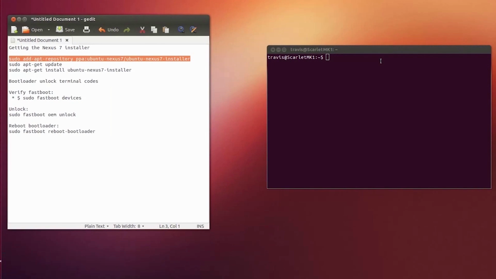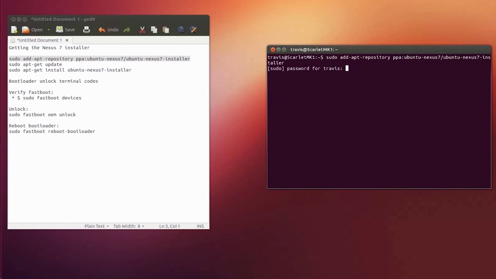All this stuff will be in the link below. We're going to make this as easy as possible for you. So just copy and paste that first one that adds the repository to your computer, and you enter your password.